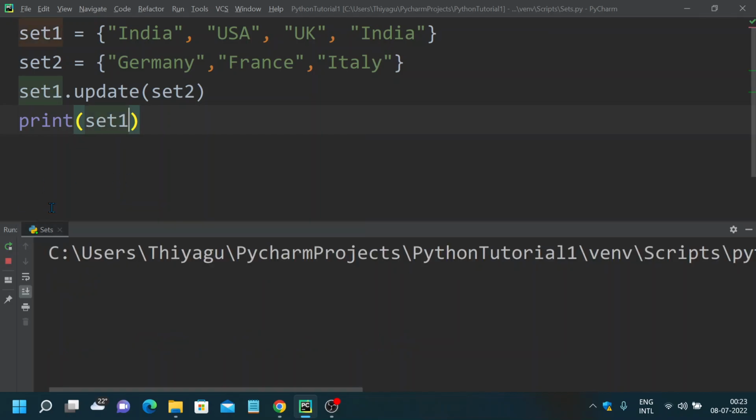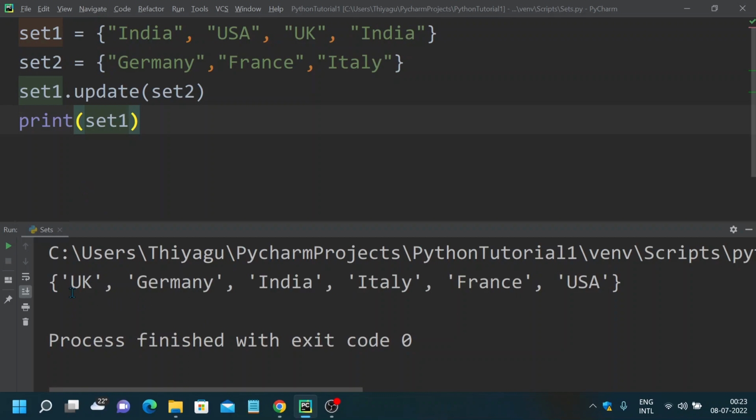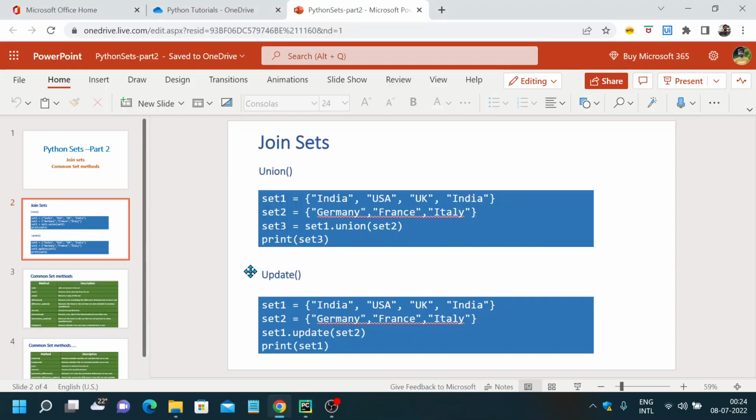Now you can see it started printing. The output is the same, but the only difference is that the union method creates a new set, whereas the update method updates the existing set. So these are the two methods used to join sets. Now we are done with joining sets.